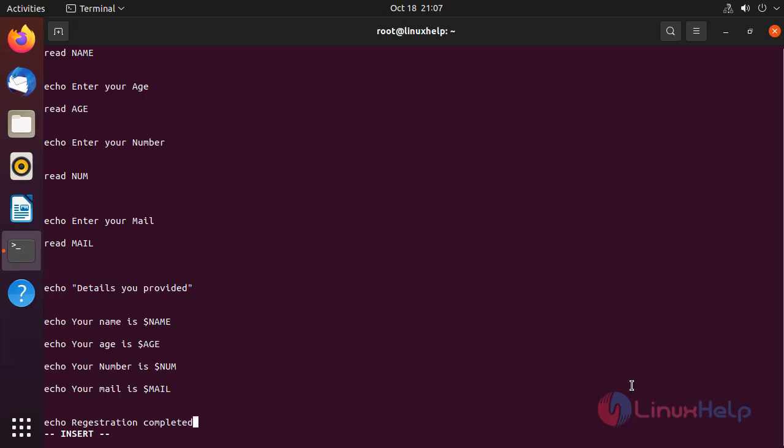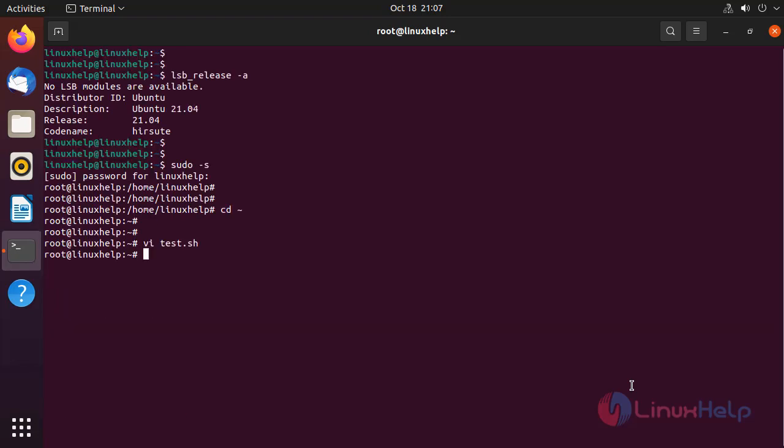After writing the script file, press escape and :wq for write and quit. To run any script file, use the sh command with the file name.